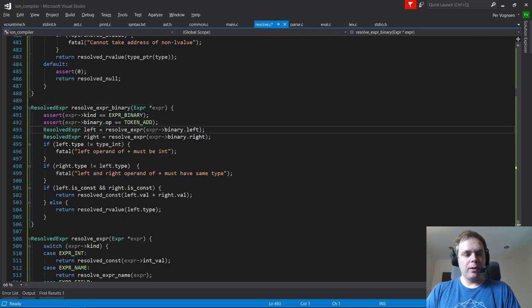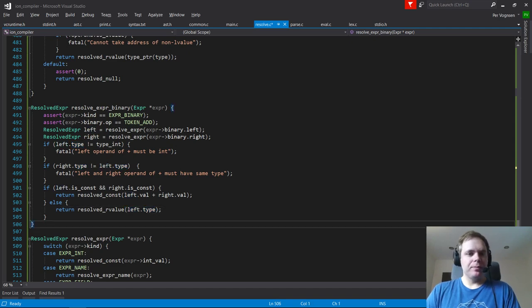So for a binary operator, we obviously have two operands, and we recursively resolve those. And then for now, we only allow ints. So we say the left type has to be an int, and the right type has to match the left type. And then there's two cases depending on whether we have a constant expression result or not. If both the left and right operands are constants, then we have as a result also a constant, and we can actually do the constant expression evaluation here. Otherwise, we have an R value, the R value type is the left operand's type.